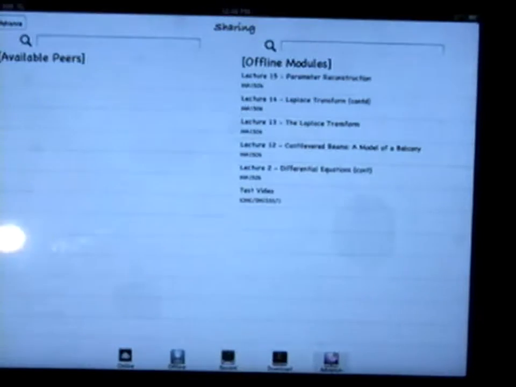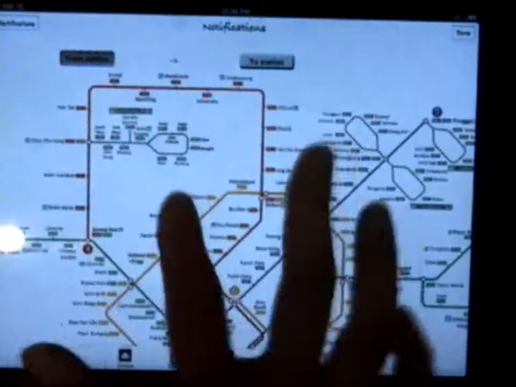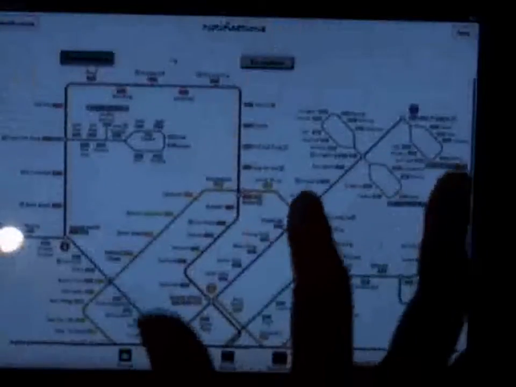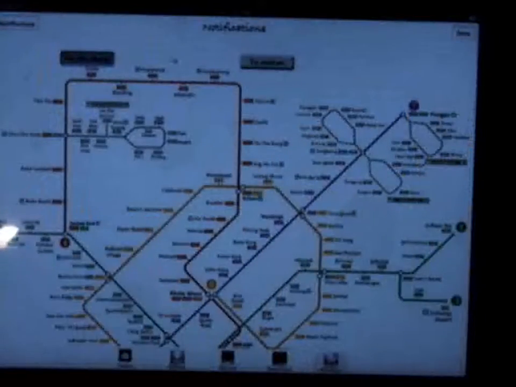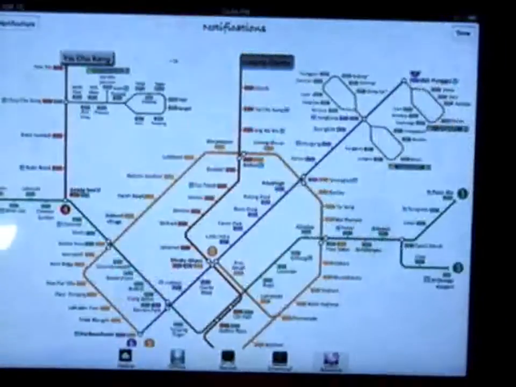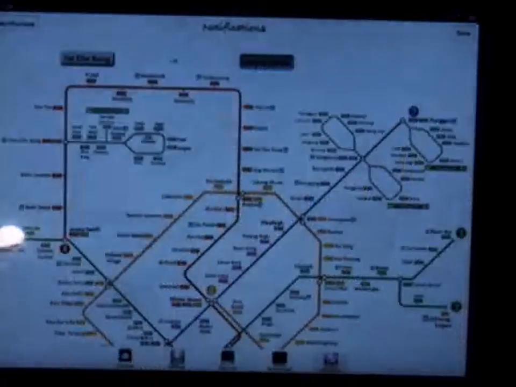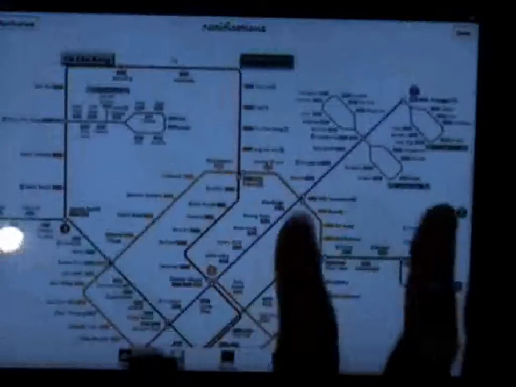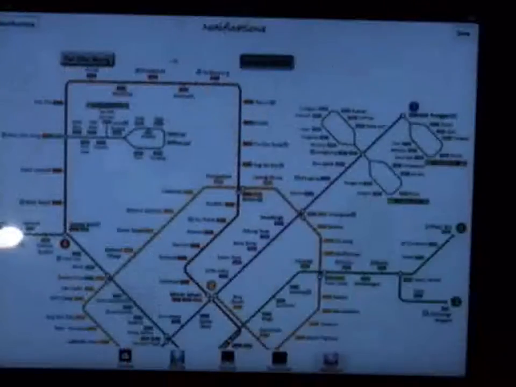Okay. For the MRT notification demonstration, I think we can only show you the configuration first. This function is not fully implemented. We only added some stations first. What is this supposed to do?